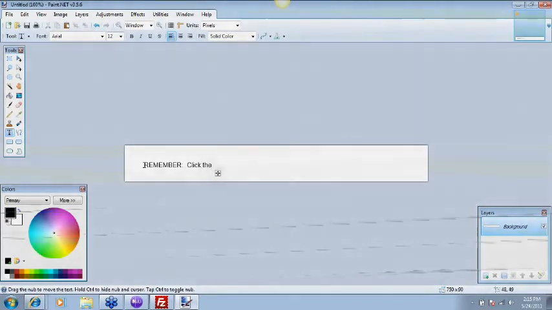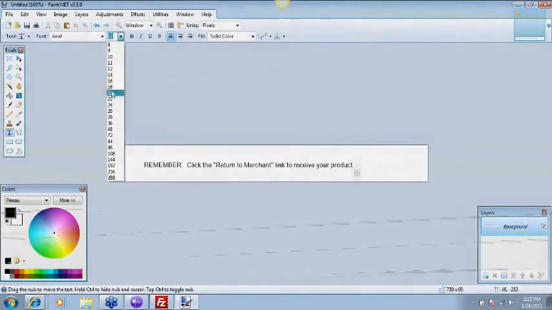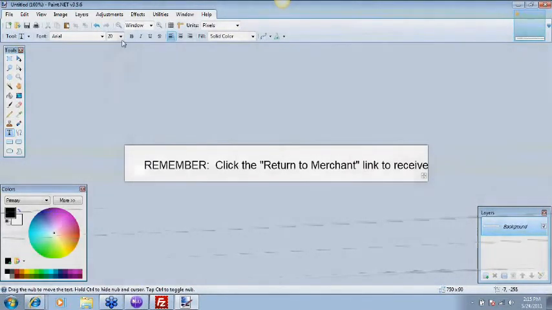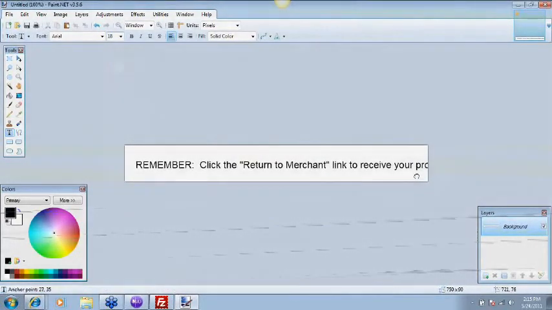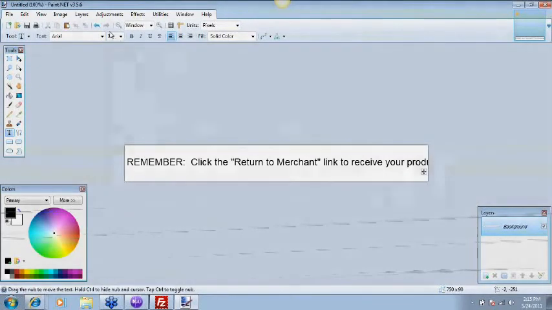Click the Return to Merchant link to receive your product. Something pretty generic like that. Click the Return to Merchant, and we can make that bigger. That's too big. Let's go back to 18. Still a little bit big. 16, and I'm going to make it bold. There you go. Remember to click the return to merchant.